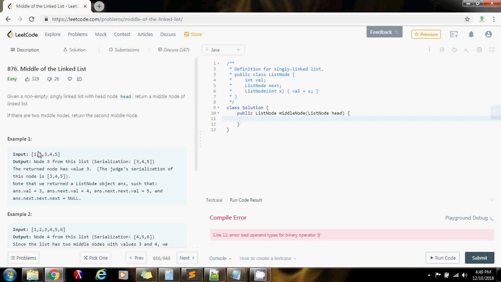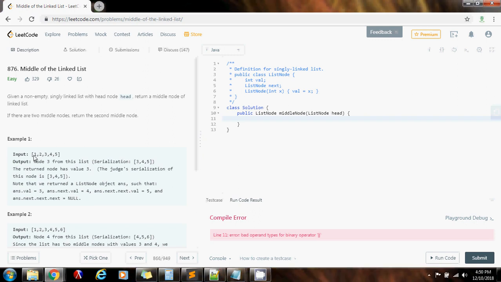The slow and fast pointer technique is that you have two pointers initially at the beginning. Slow moves one step at a time, fast moves two steps at a time. So you're gonna say slow gets value slow dot next, and fast gets value fast dot next dot next. So what that means is that when fast gets to the end, slow will always be at the middle element. So without further ado, I'm gonna show you how to write the code.